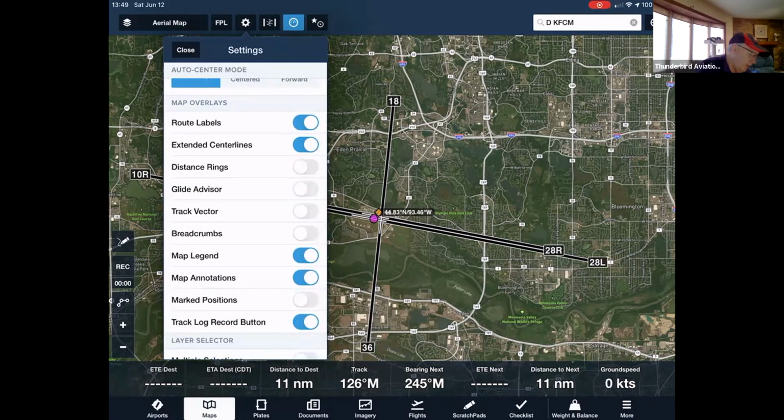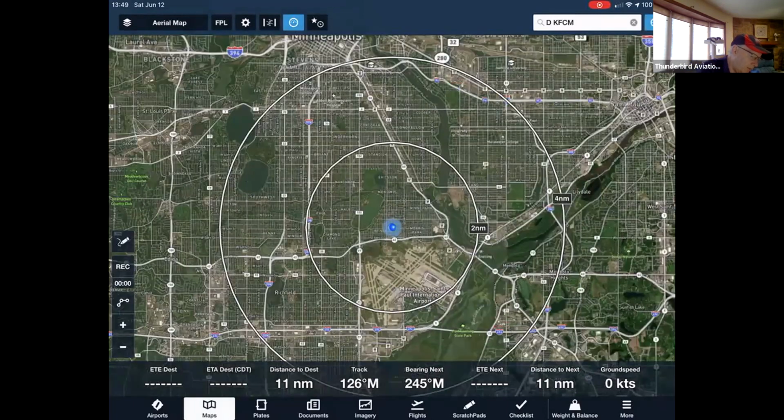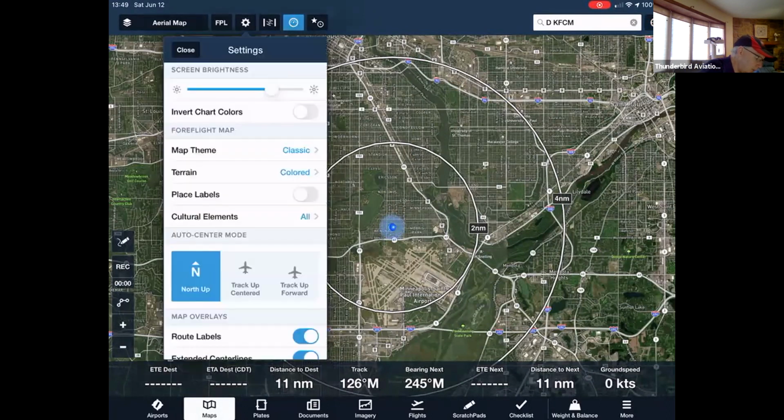Distance rings. If you're flying, the distance rings will be around your airplane and tell you how far things are away. Let me see if I can go to where I'm at here. There it is. You can change the distances that these rings are, and they actually follow you along as you're moving along the map. Back to settings.